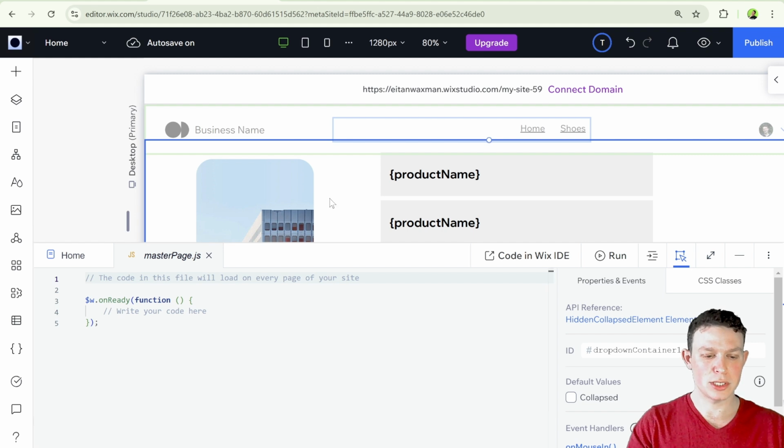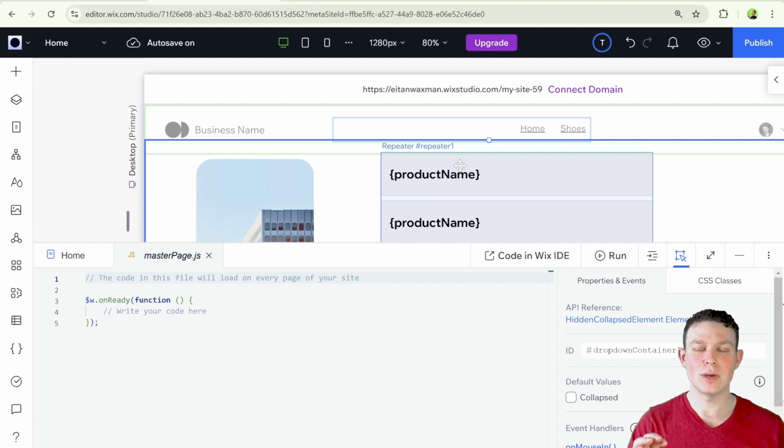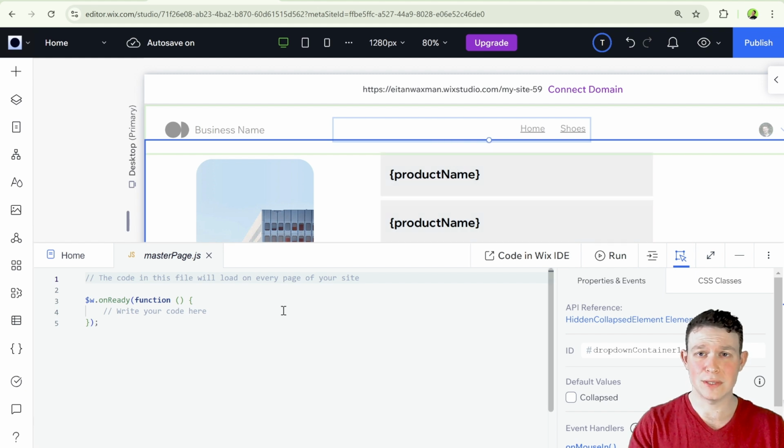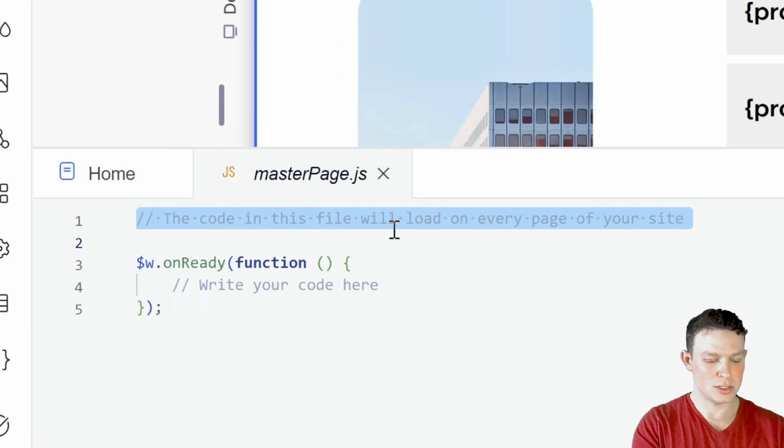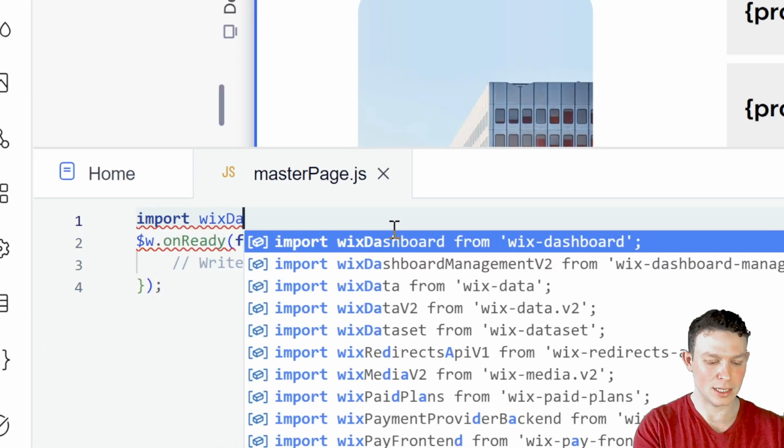So the first thing we're going to want to do is get the data of the specific category or collection that we're looking at inside of the mega menu. Initially, I'm going to assume that we're doing this just for one mega menu, and then later on we can talk about how we can possibly make this more scalable so that it can apply to multiple different categories. In order to get the data from our categories collection, we're going to be using something called Wix Data. So I'm going to go ahead and import Wix Data.